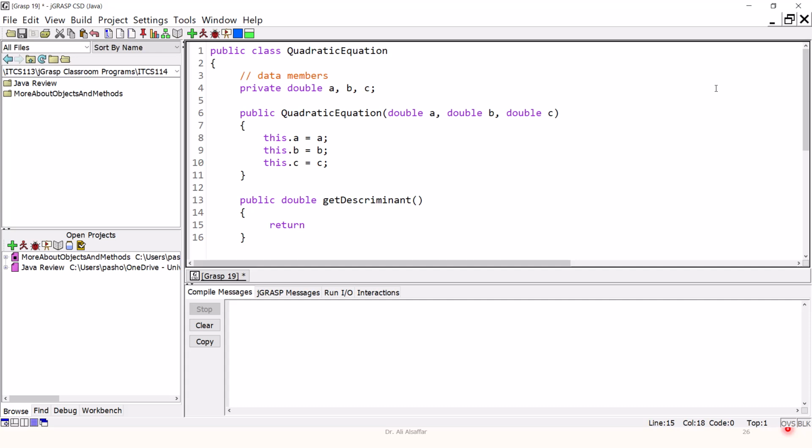For b squared, we will use the power method inside math class, Math.pow(b, 2). So this will give me b squared minus 4 multiplied by a multiplied by c. Now notice that this equation needs b, a, and c, and all of them are data members in the class. So this is why we don't need any input parameters. And also the return value of this equation, a, b, and c are all double, is double. So the return value of this method is double.